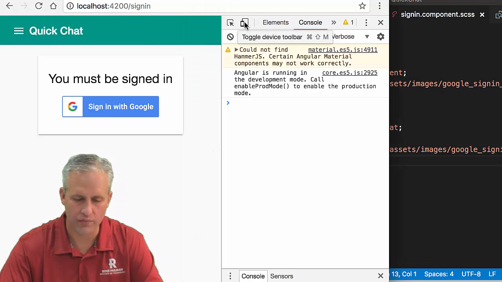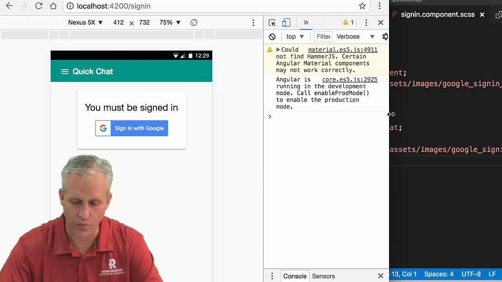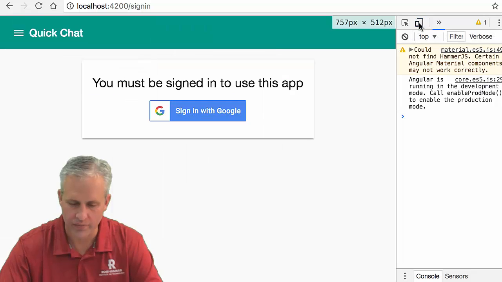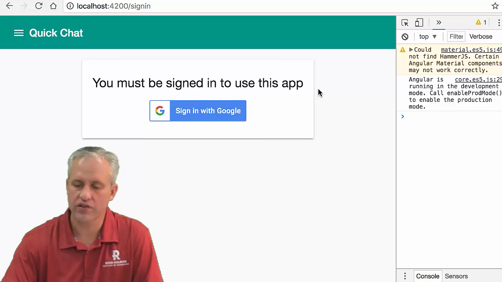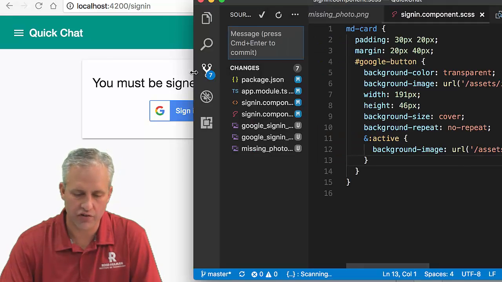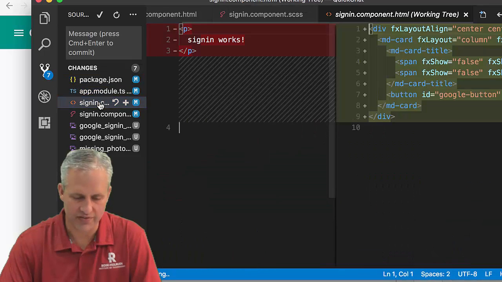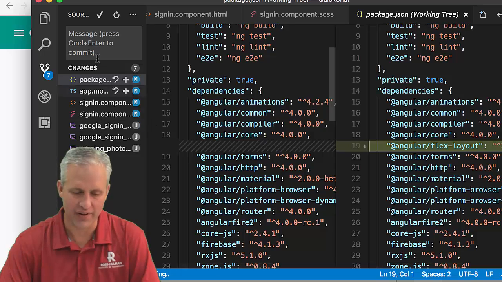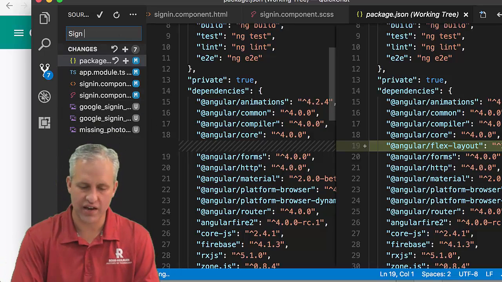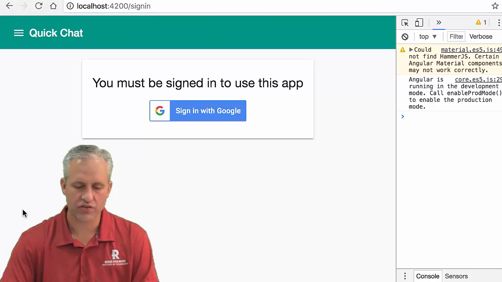We've got it to where on mobile it says you must be signed in. And as soon as you get wide enough, I guess I need to go a little wider here, it says you must be signed in to use this app. So that looks pretty good. Let's go ahead and check in the HTML here. Should be pretty straightforward. I'd forgotten to actually add flex layouts, so I had to go add that real quick. So this is the sign in HTML. Cool, and so I think that looks pretty good.